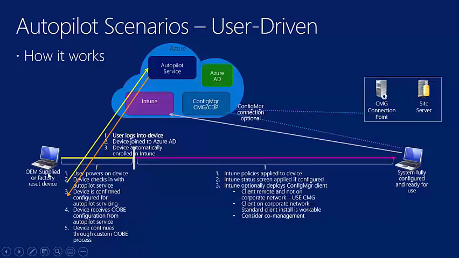Basically the user receives the device, they power it on. The device is going to check in with the Autopilot service, that's the yellow line, to find out if it's registered in Autopilot. The device is then confirmed as being registered as an autopilotable device, subject to Autopilot servicing. The device receives the out-of-box experience configuration settings from the Autopilot service, and then continues through the custom out-of-box experience process, which you'll see.